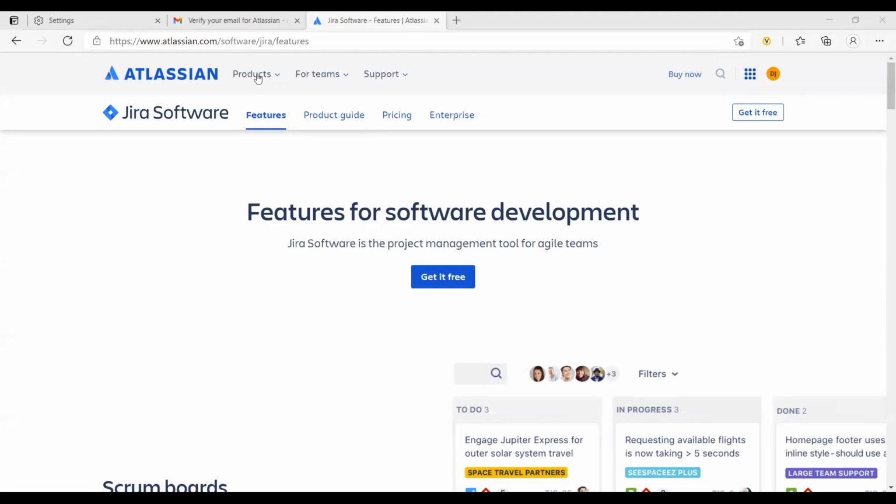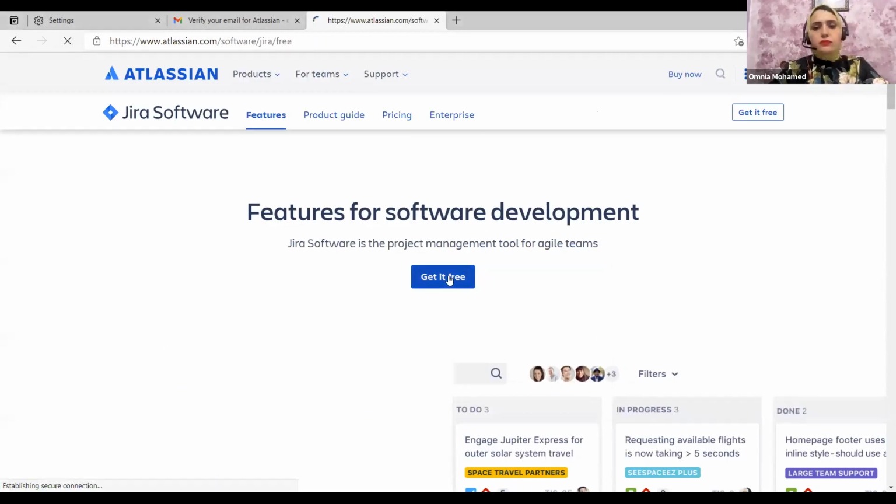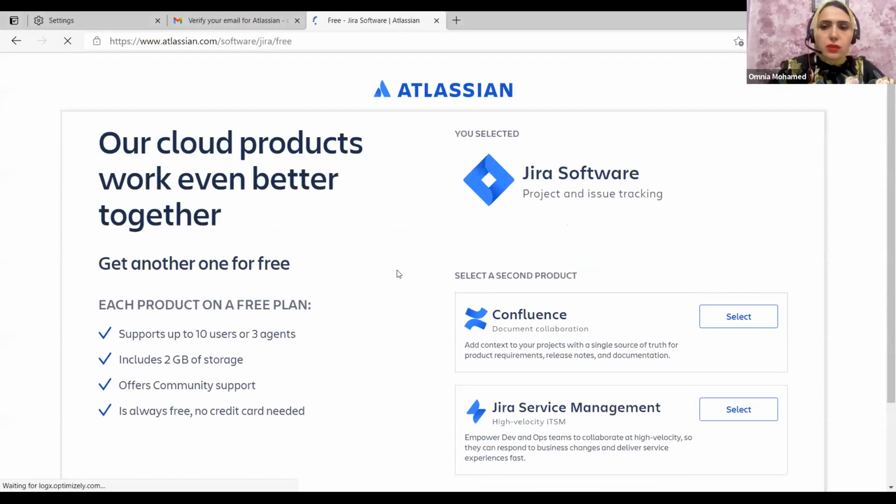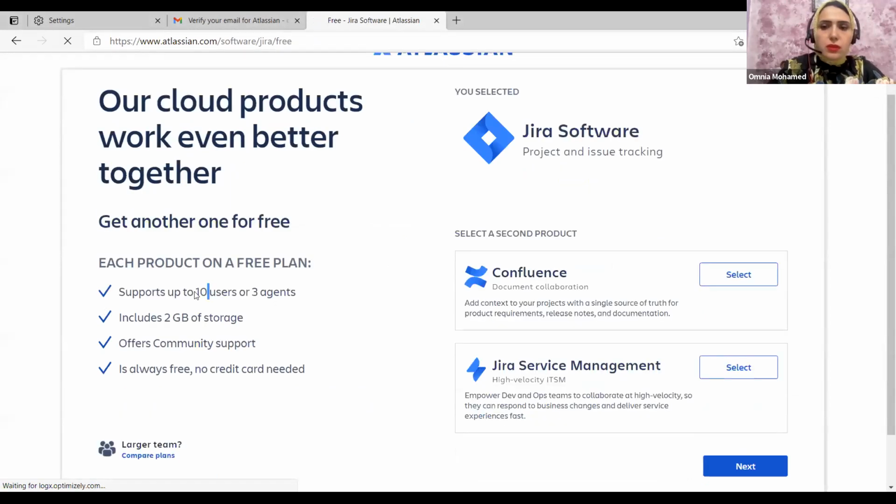Okay, first thing, we will go through this link to set up our Jira. Like you see, it is totally free. Jira gives you a free plan for up to 10 users, including 2 gigabytes of storage, and you can select Confluence or Jira Service Management, as it gives you another product for free. I usually select Confluence because I use it for putting notes for a sprint or anything like that, and make sure that Confluence is free for 2 gigabytes only. Okay, so next.